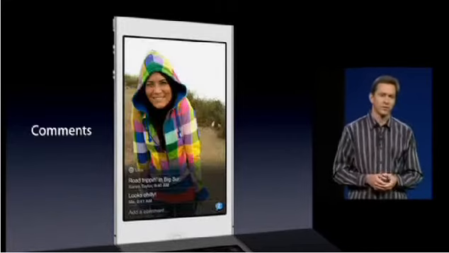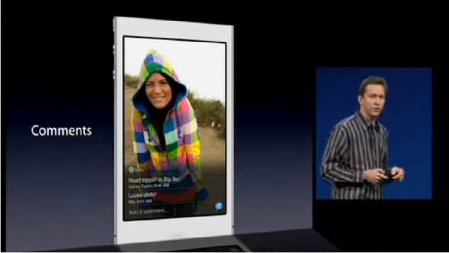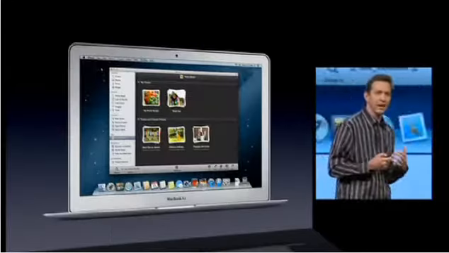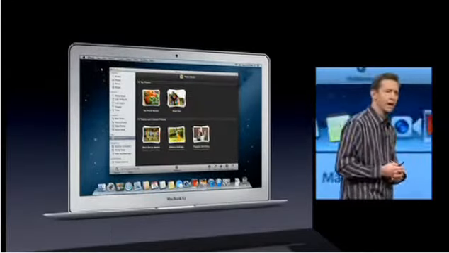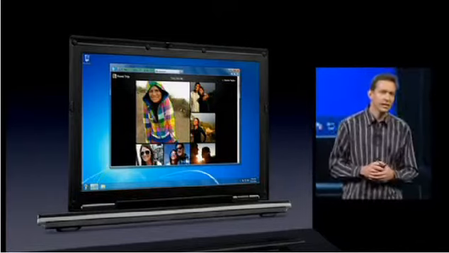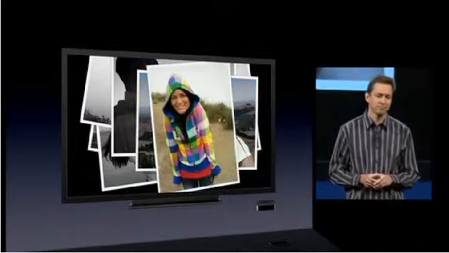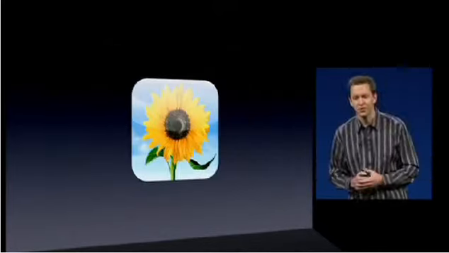and you and your friends can all even comment on the photos. In addition to iOS, shared photo streams go to your Mac with iPhoto and Aperture. You can view them in a web browser on Windows, and you can even view them on your television using Apple TV. And that is shared photo streams.